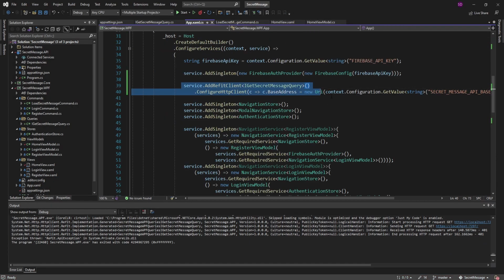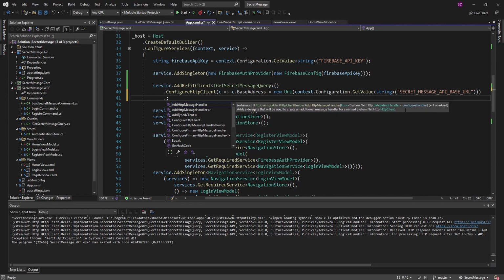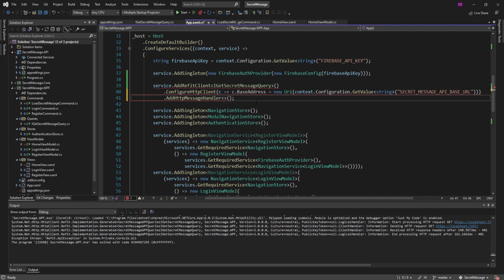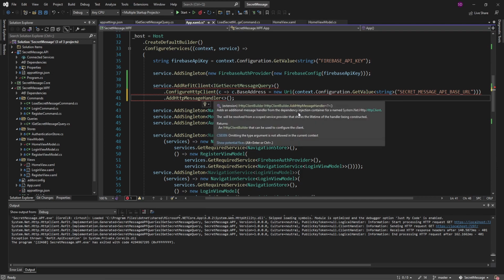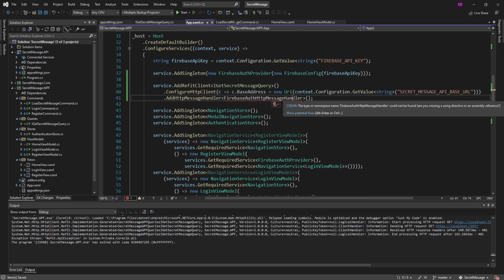And we can configure all this when we register our Refit client. So in this add Refit client chain, we can chain on another method, and we want to add HTTP message handler. And we'll have to specify the type of our handler. So we're going to create some kind of Firebase auth HTTP message handler. And what this handler is going to do is automatically append our Firebase access token to our HTTP request.